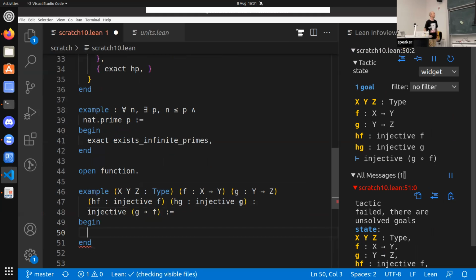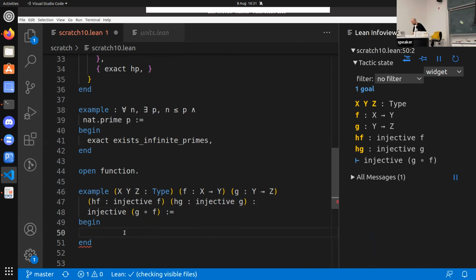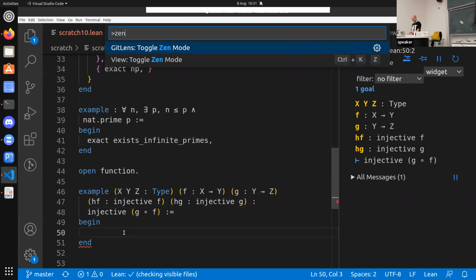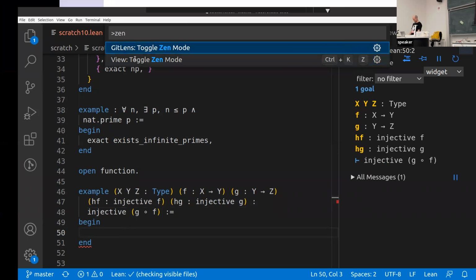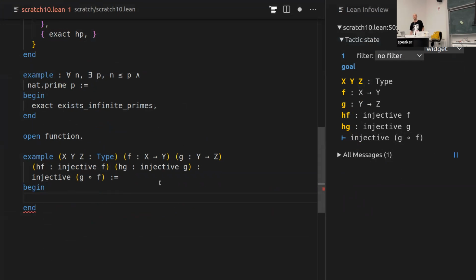So how are we going to prove composite of injective functions is injective? Let me fold that up. Oh yes, Patrick Massot always says I should put this thing into Zen mode. He says I'm doing the wrong thing. Let me Zen. There we go. Apparently, audiences like it better when you're in Zen mode because you can't see the line numbers. Apparently, line numbers are confusing. Maybe for you people they wouldn't be. So here we are in Zen mode.